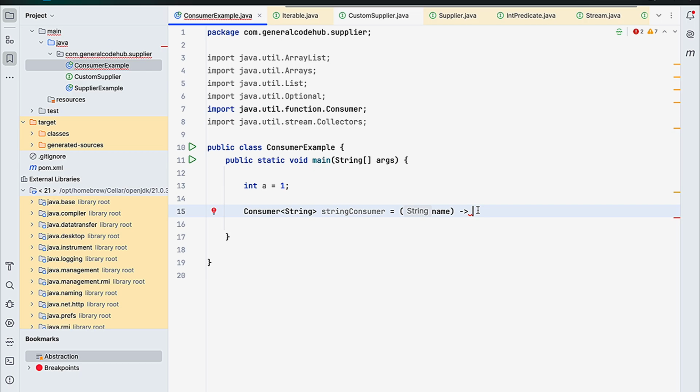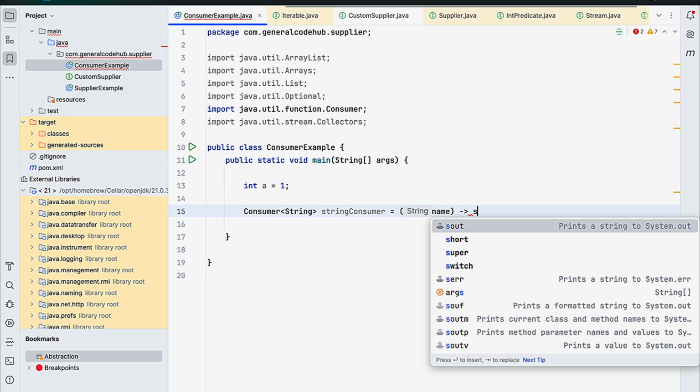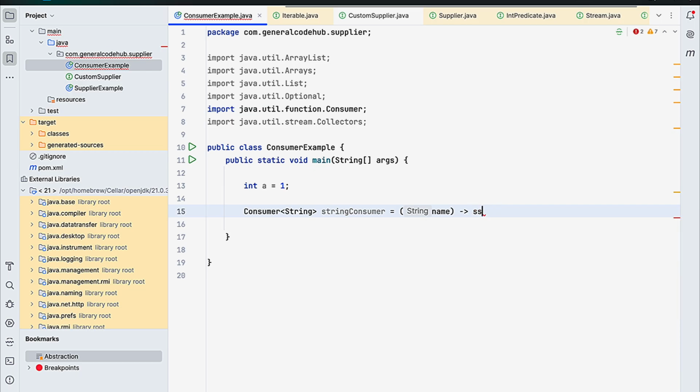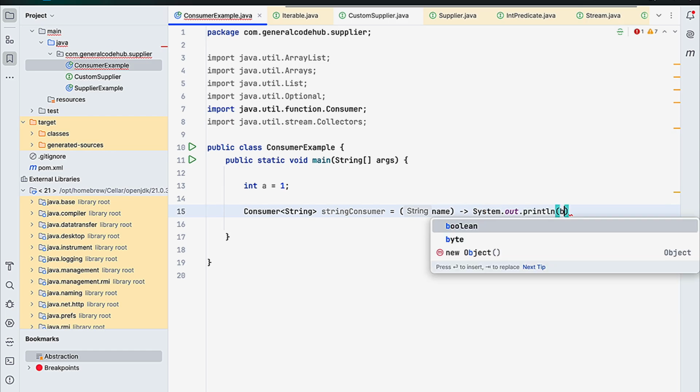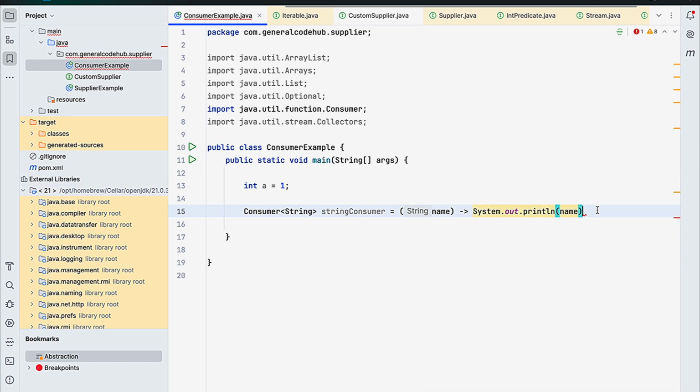Suppose there is a single line, then you can write directly System.out inside that, and we can pass name. Okay, and then we will call this method, that is accept, and we will pass the argument, that is Ram.